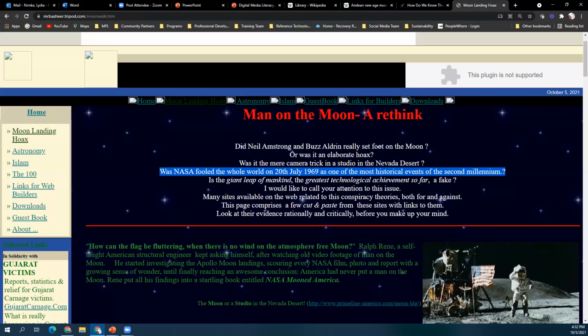The last thing we want to check out is the purpose. And whoever the author is, because we still don't know, right? They give us a little bit of information on their purpose. They want to call attention to this issue. There are many sites related to this conspiracy theories, both for and against. This page comprises a few cut and paste from these sites with links to them. Look at their evidence rationally and critically before you make up their mind.